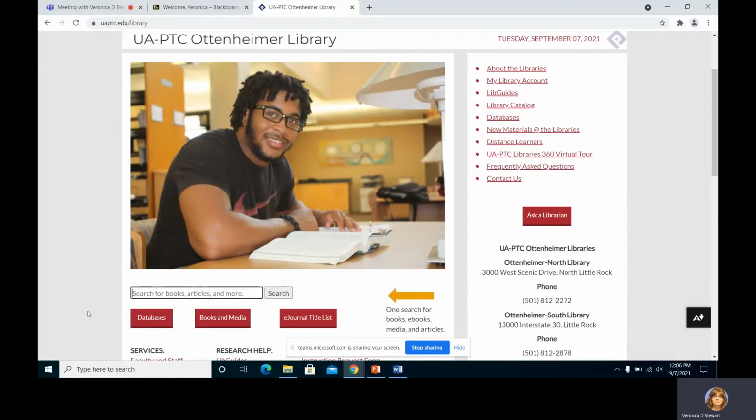So the best way to find those type of articles, rather than using a big general search box like this, is to search in a particular database, and that's what we're going to do here today.